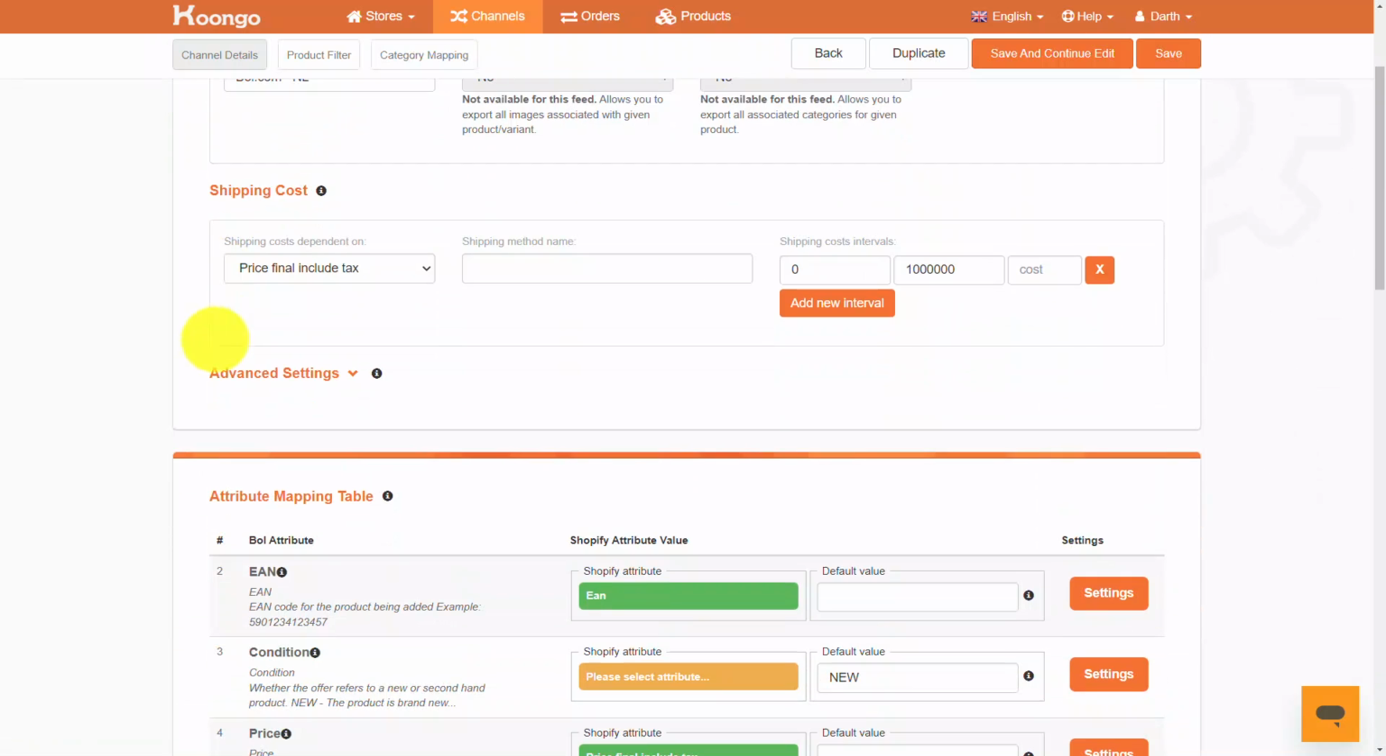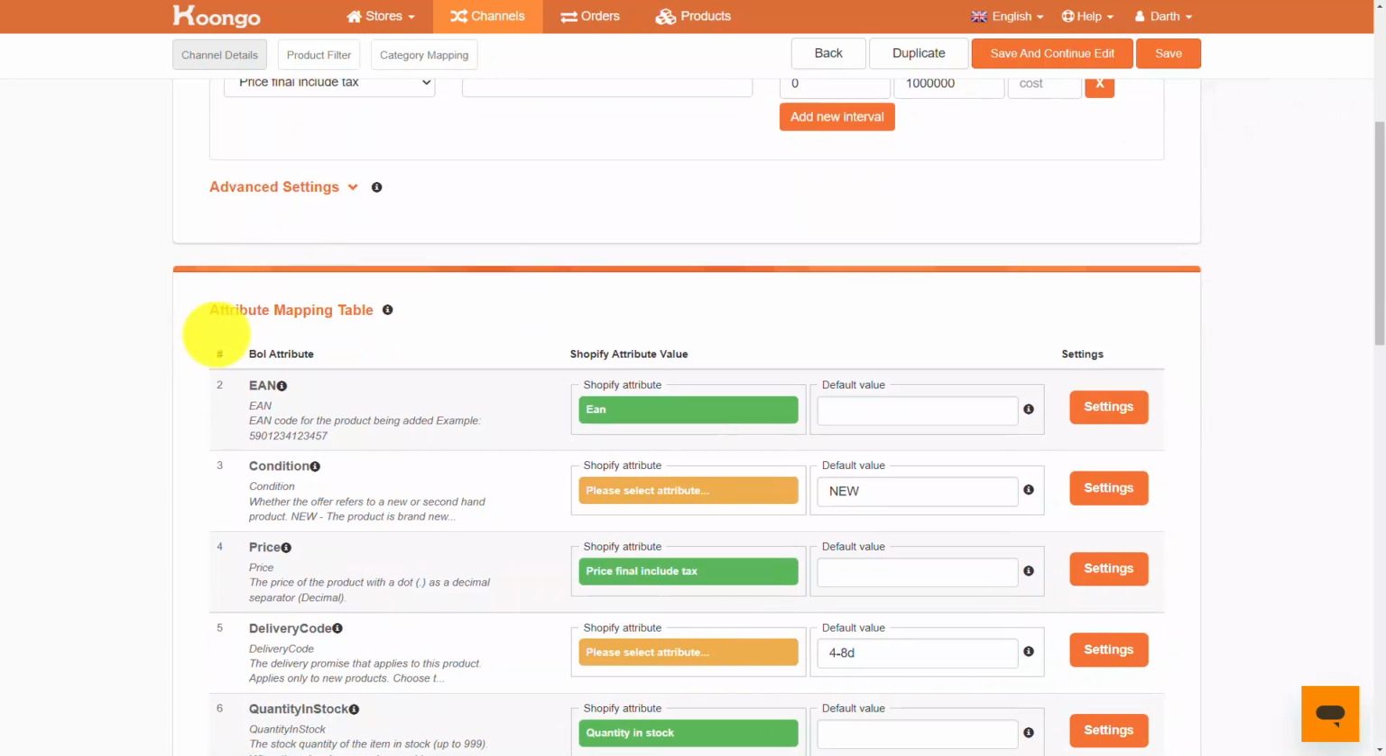Your starting attributes are pre-mapped to Bol attributes. You need to check and modify several Bol mandatory attributes. First, EAN code. EAN code is required. Products without EAN codes are rejected by Bol.